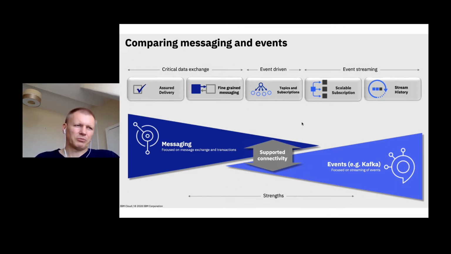Open source project, but it's been productionized in various forms. IBM's chosen to productionize it. It's IBM Event Streams. And we believe there's a complementary relationship between MQ and Kafka. So what does Kafka really provide? I'm not going to go in depth as to what it provides, but I'm going to give you the key highlights.